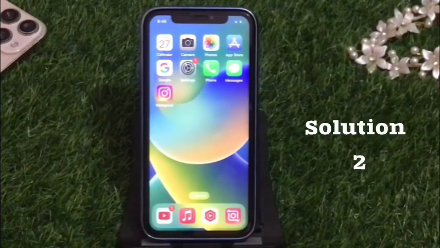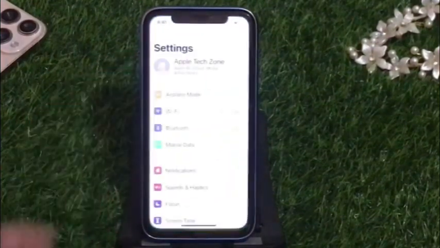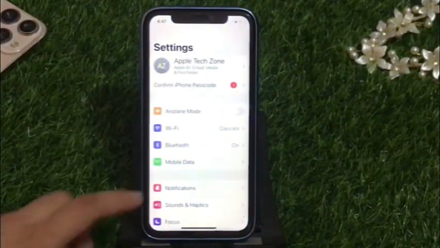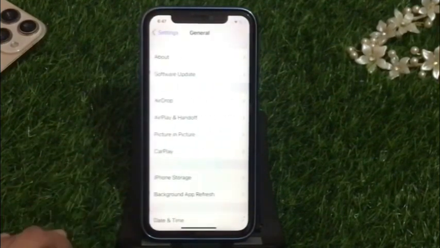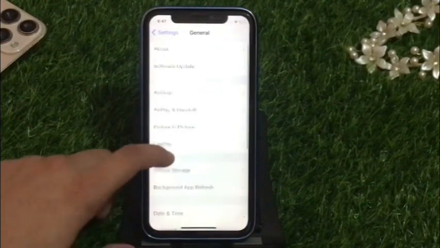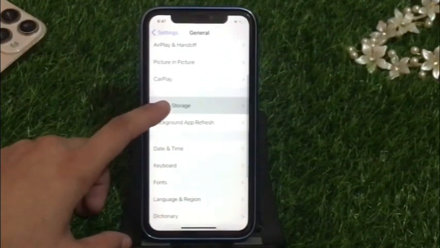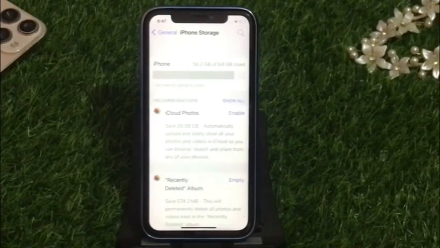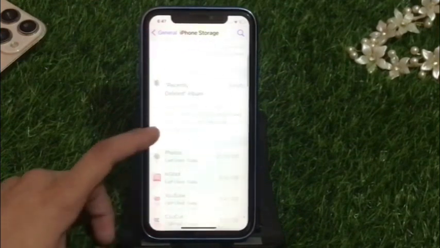Solution 2. Click on settings app. In setting page, click on general. Click on iPhone storage. Click on Instagram.